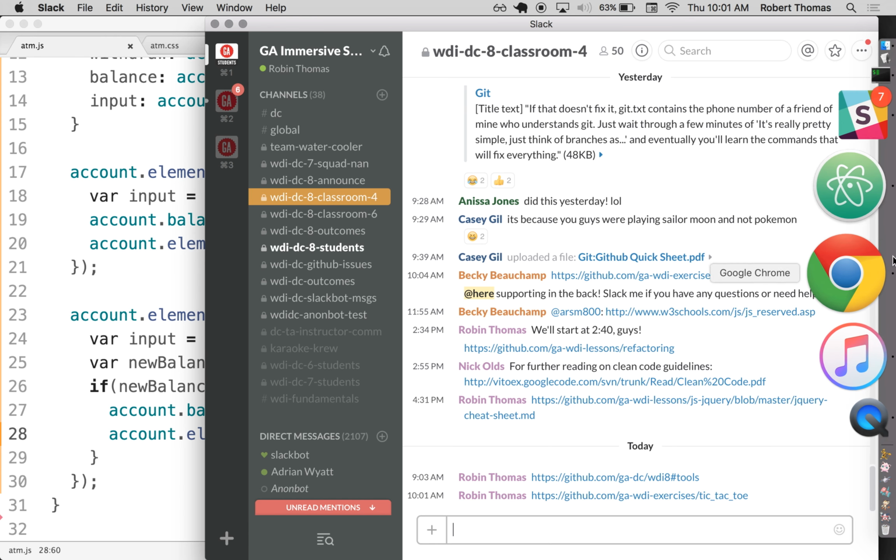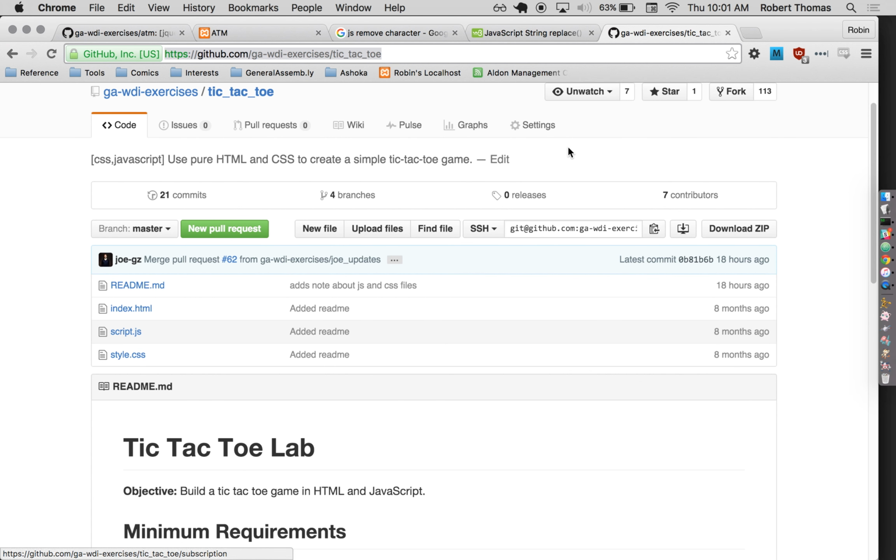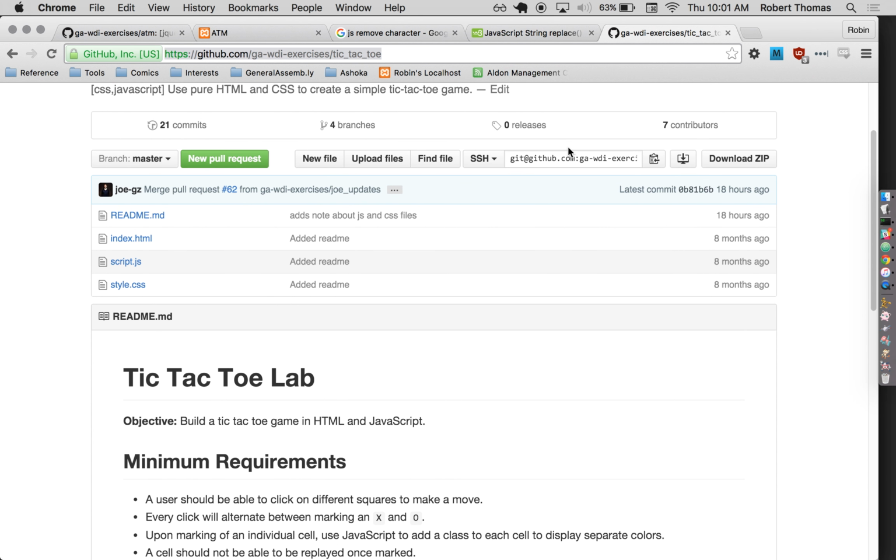So this is tic-tac-toe, which is just creating the tic-tac-toe game. It sounds really easy, but if you're not careful, it can really get away from you. So it's really important that you limit yourself to doing small steps on this one. 100% serious. It sounds simple, but again, it can quickly get away from you.